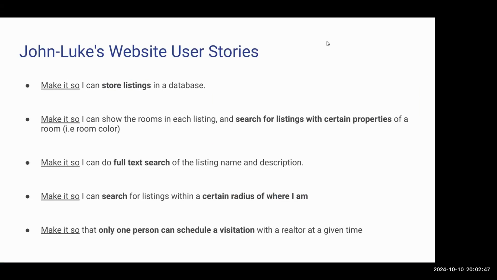Make it so I can store listings in a database. Make it so I can show the rooms in each listing and search for these listings with certain properties of a room, such as a room color. Make it so I can do a full text search of the listing and name and description. Make it so I can search for listings within a certain radius of where I am. And make it so that only one person can schedule a visitation with a realtor at a given time.